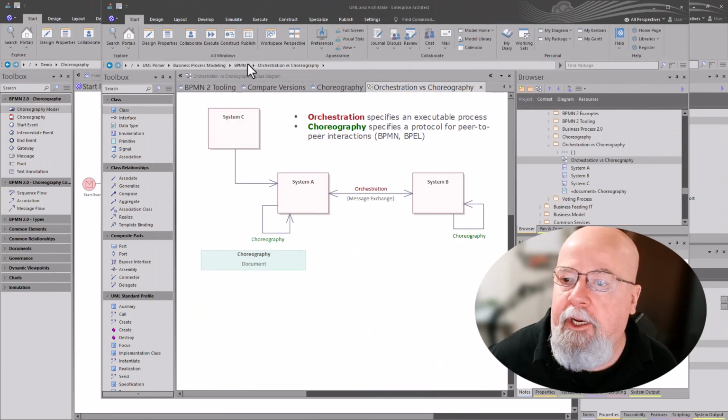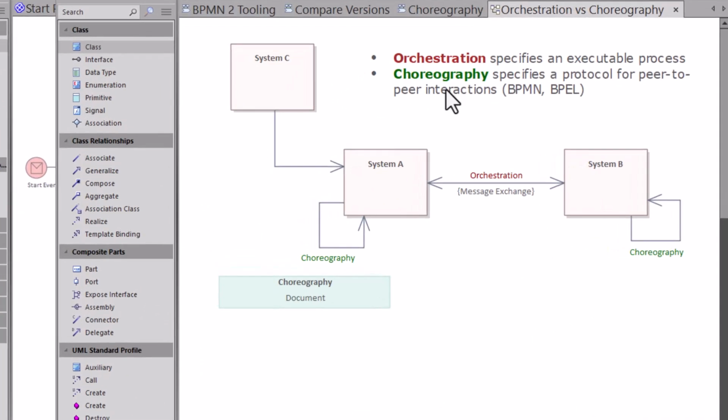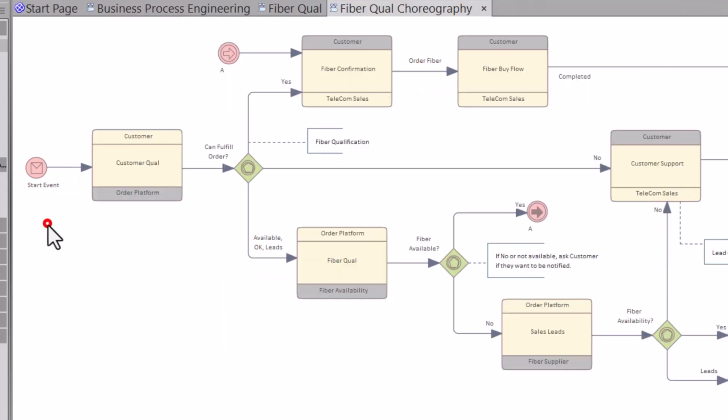In the last session, I explained the difference between orchestration and choreography. Choreography specifies a protocol for peer-to-peer interactions when using BPMN, BPEL, and some other workflow technologies that are out there. Some of them are black box proprietary and others are open source. We want to understand what choreography versus orchestration means, but more importantly, what a choreography diagram and toolbox is and how to use this.